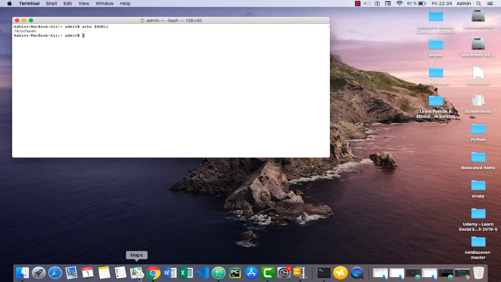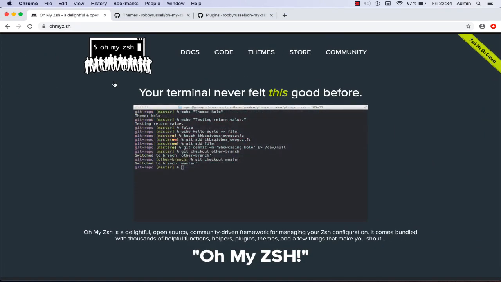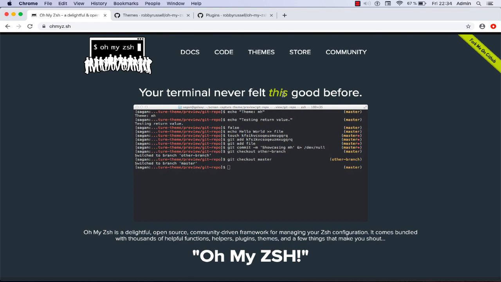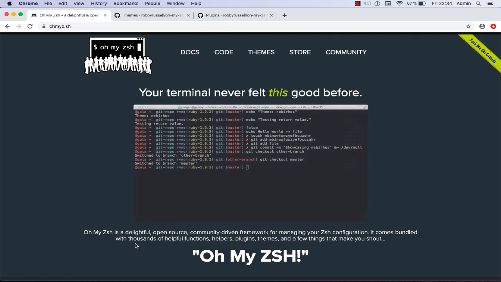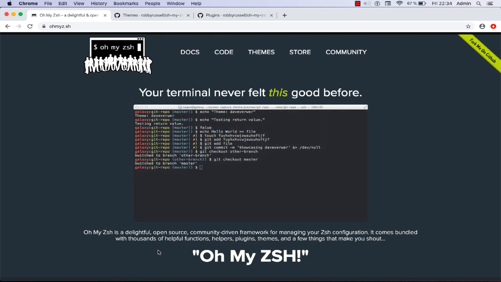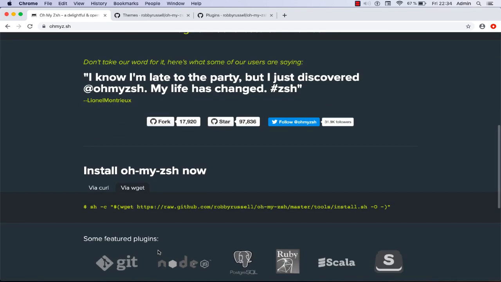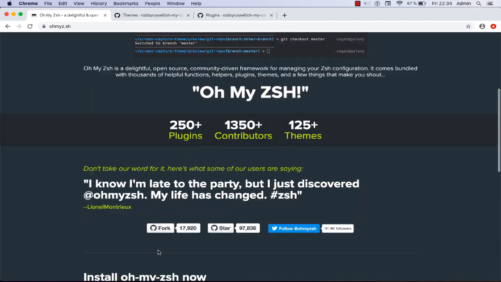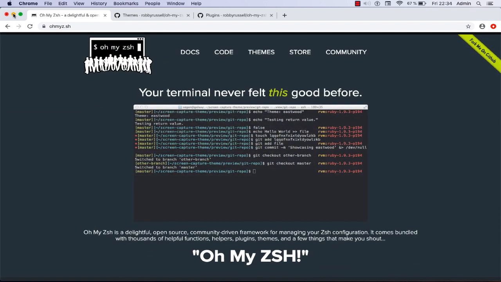Okay, so if I go here to the site ohmyz.sh, you can see actually how it will look later on. Here you can read: oh-my-zsh is a delightful, open source, community-driven framework for managing your zsh configuration. So in this tutorial we're going to install it, but first you have to install zsh.